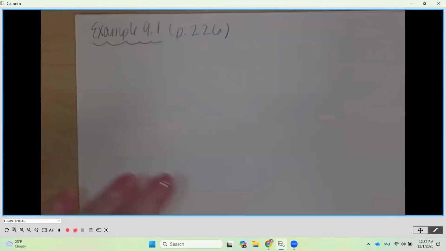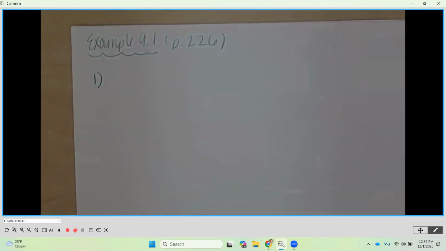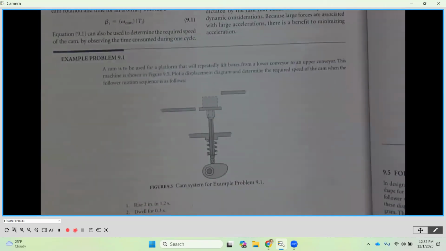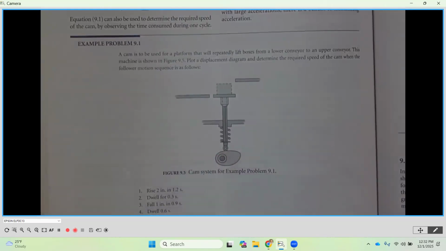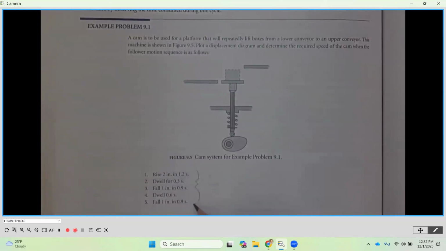But we're going to jump in, and we are going to first calculate the amount of time that is in one cycle. A cycle is when our cam goes around one revolution. So how much time do we need to go around one revolution? That's going to be the total time of our sequence that the follower needs to take.